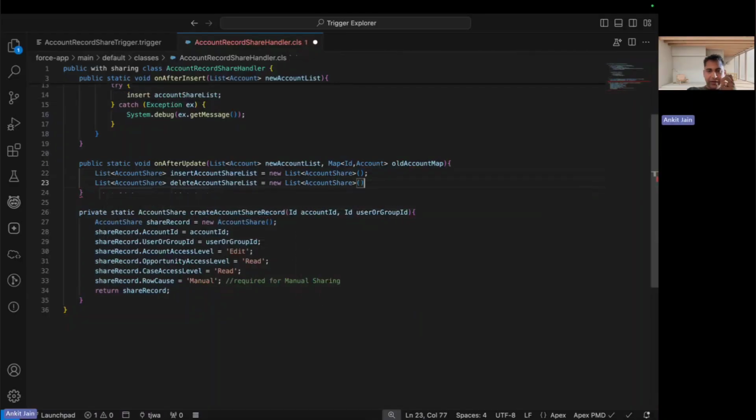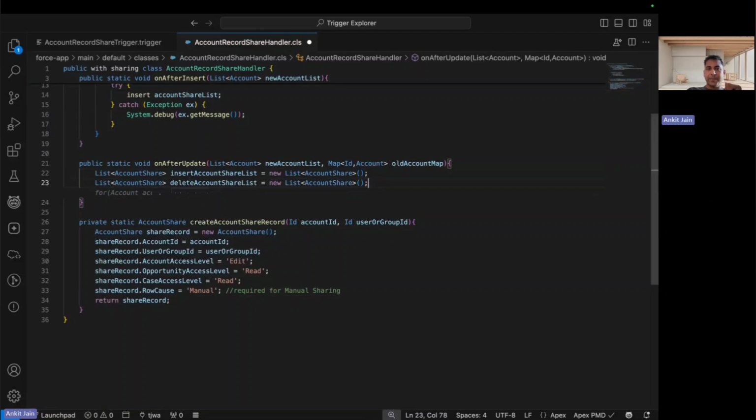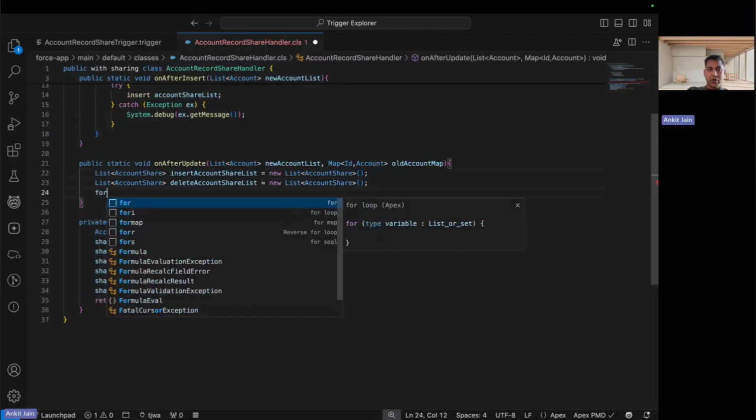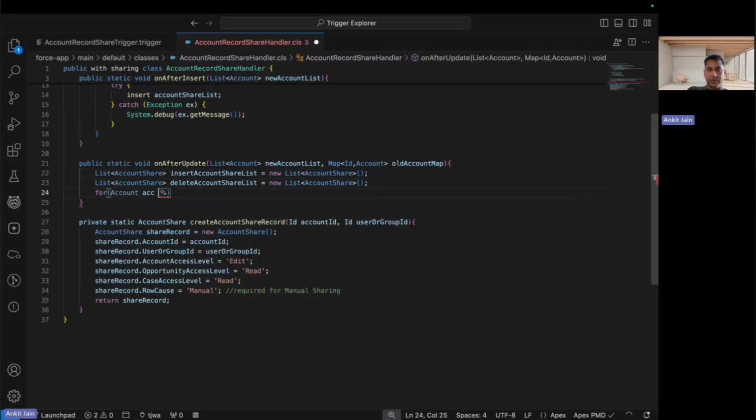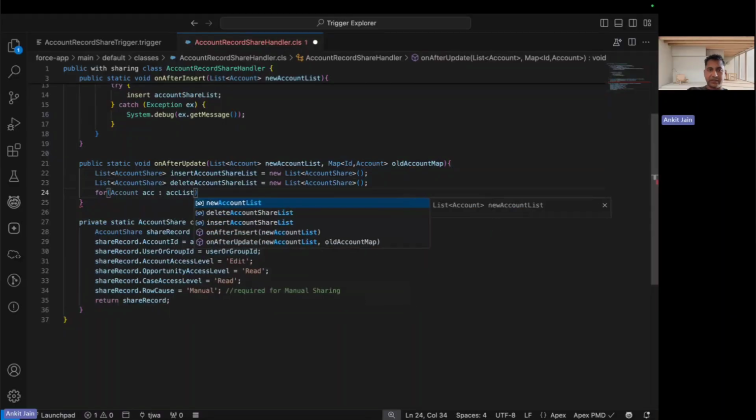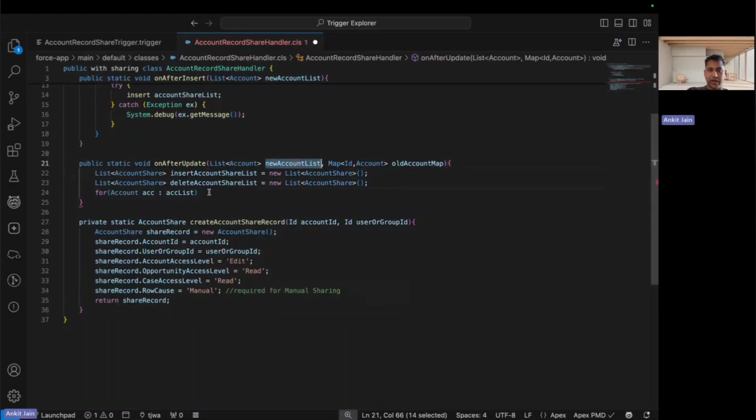Now, the very first thing that I need to check is whether the secondary owner has been changed or not. For that, I will be iterating the accounts. So here I go over the new account list that I do have. I will be iterating over this account.